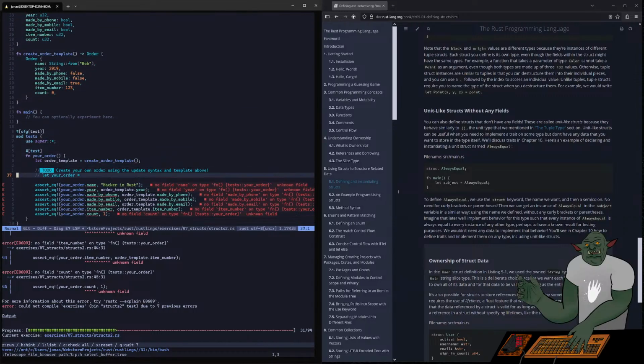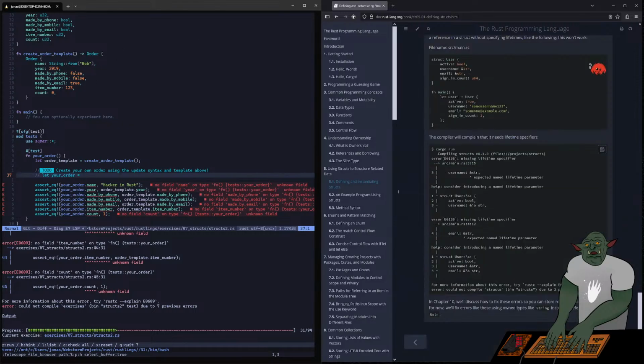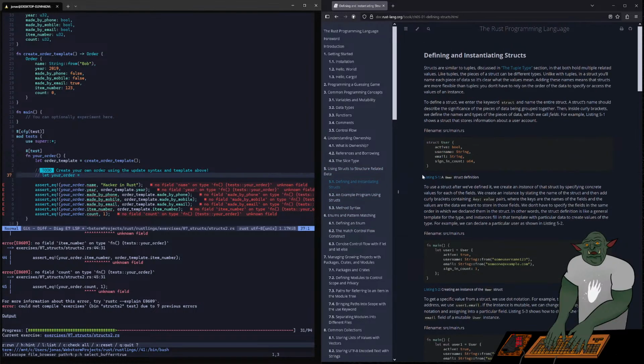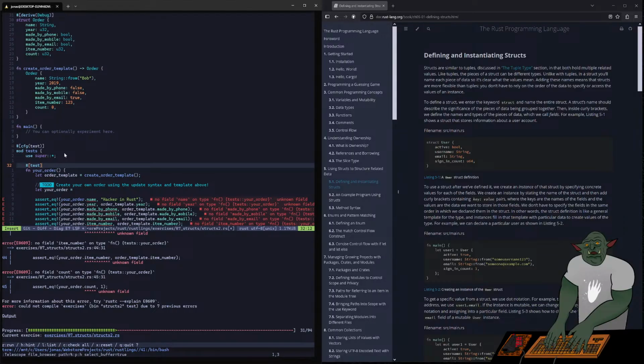Alright, to do: create your own order using the update syntax and the template above. Right, what the heck is the update syntax? Oh, did it just mean the dot dot is equal to? I think so. Okay, that should be easy. Let's see. Make order, create order templates. Create your own order using the update syntax and the template above. Alright, so we have the template above.